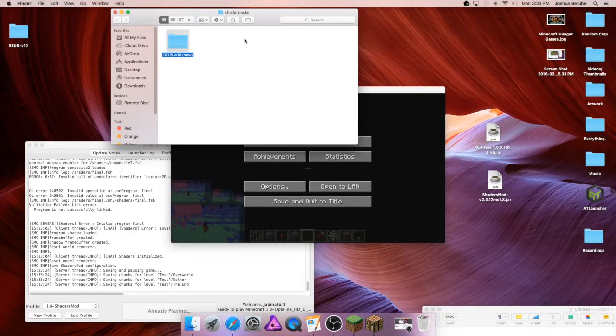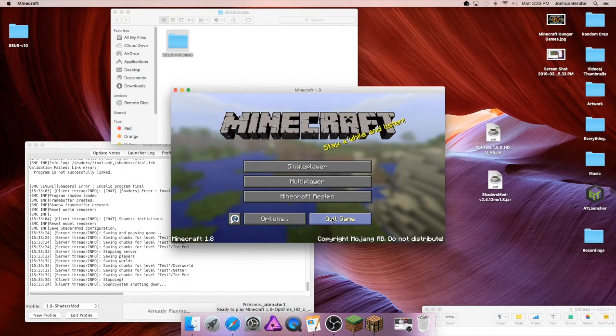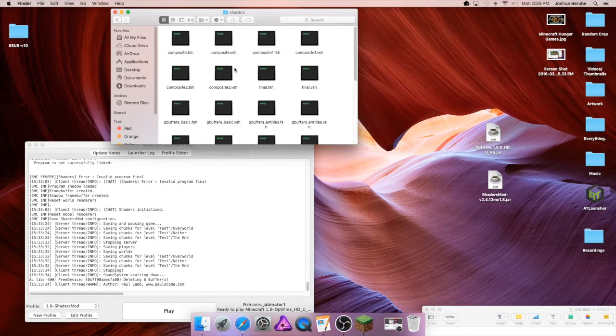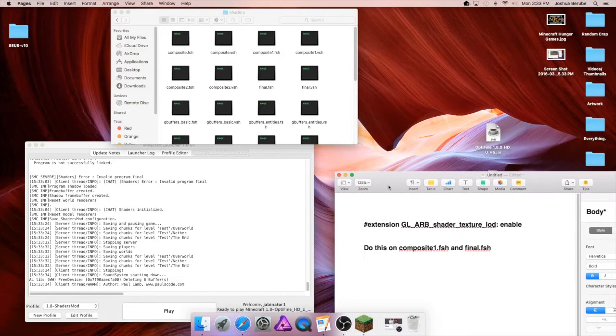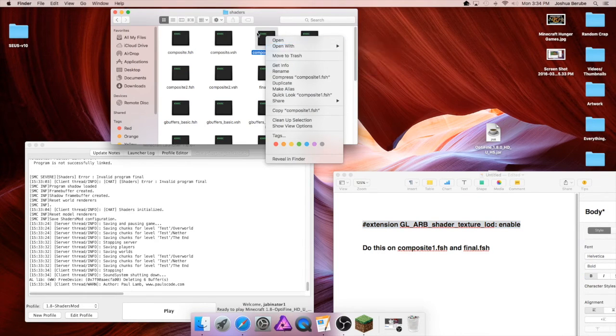So what you want to do is enter the Shader Packs folder. Or actually, let's just exit Minecraft. So you want to open this up. And then you have a bunch of files. What you want to do is type this exactly how it is. I will leave an exact copy of it in the description, so check that out. Copy and paste this. Well, I should say just copy it.